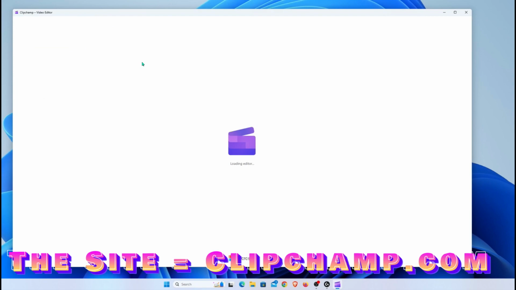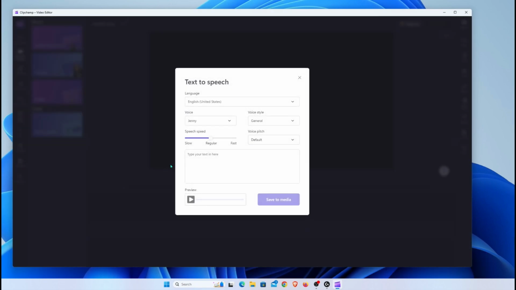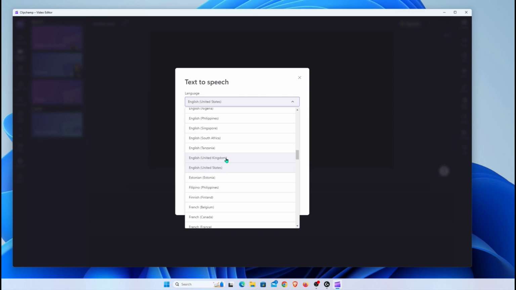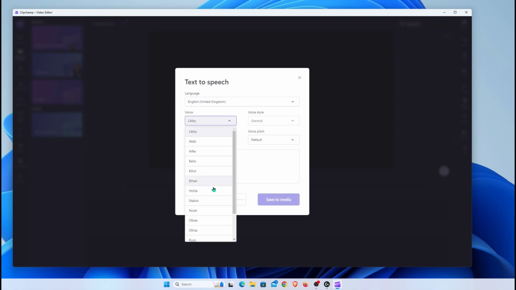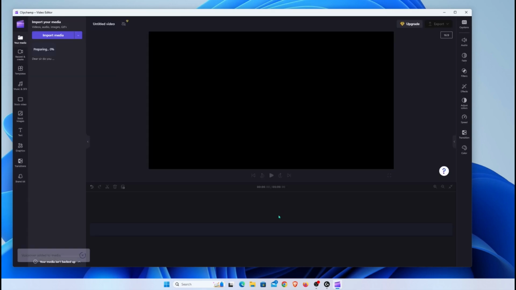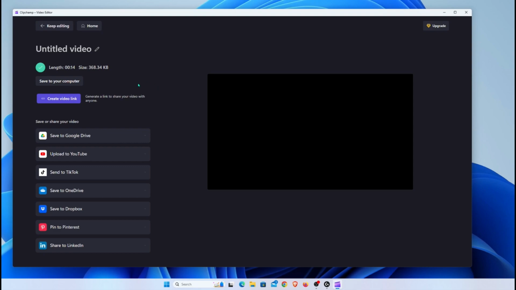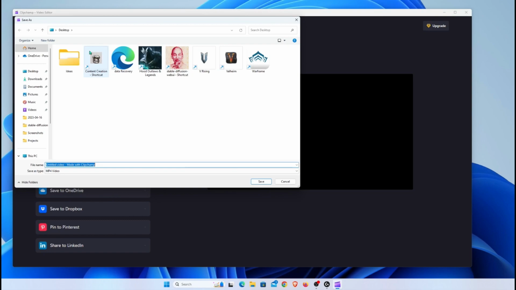But select create a new video, then click on record and create, and then click on text to speech. Choose a voice that you like. I'm going to choose an English accent, and I'm going to choose Macy. Once you type something in, go ahead and click save to media, and then you just drag it right here into the bar. And once the thing uploads and finishes, then you can save it to your computer, or you can create a video link for it. I'm going to save to my computer and put it on my desktop. And let's try it out.